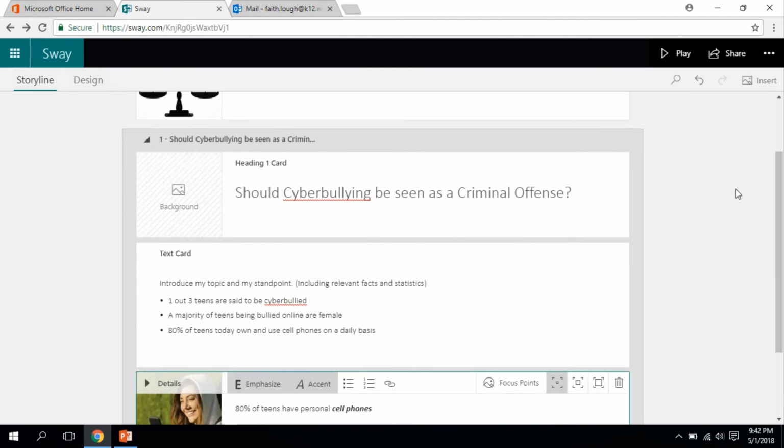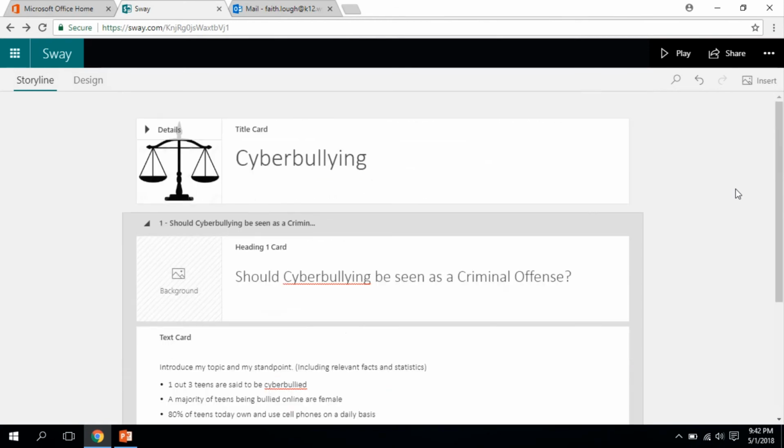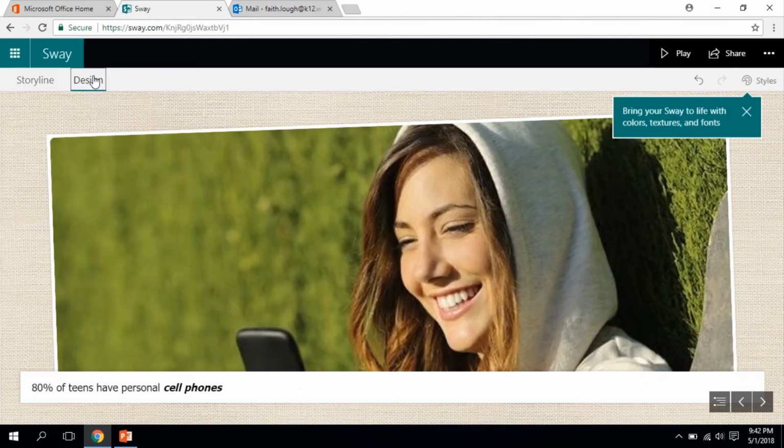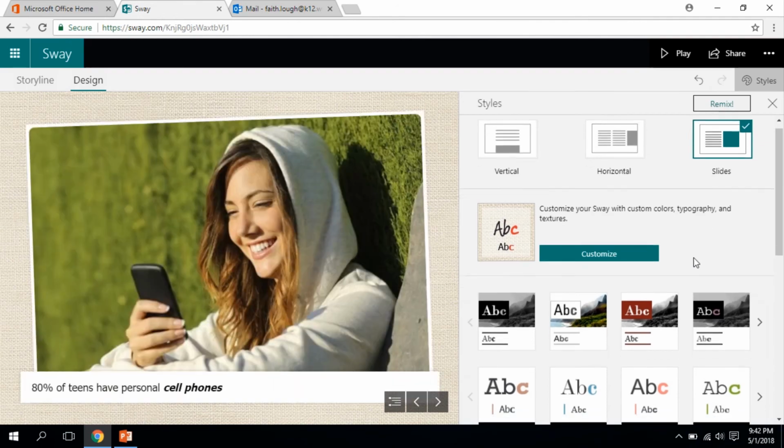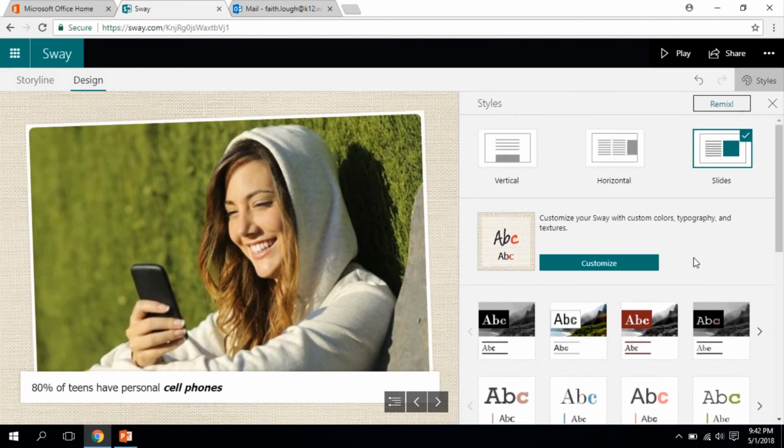It is the creation of all of your information in a line or row. So if you would like to change it up a little bit, add some flair to it, go up here to the Design tab. And you'll notice that it says bring your Sway to life with colors and textures. Of course, we're going to click on some styles and we're going to look at how this can be presented.